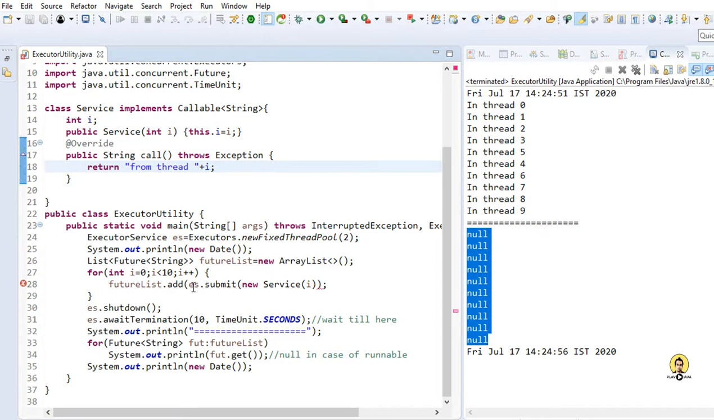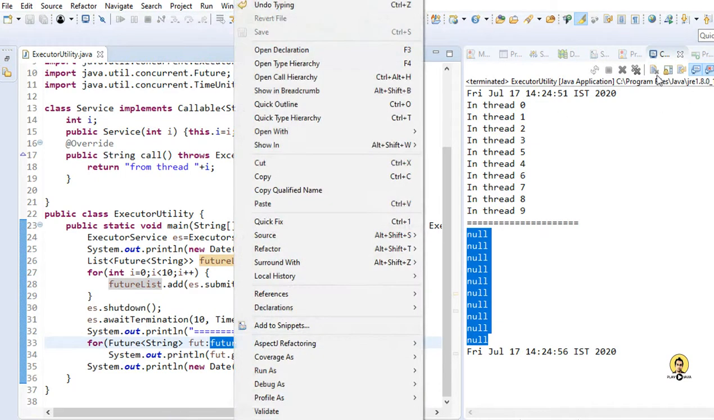After receiving all the data from the callable, we are going to print the future list one by one and we will get the data. In this case null will not be there. String will come and it will print "from thread" with the counter. And this is the list. All the tasks will be executed and it will wait for await termination, and after execution it will print all the data of the future list through future.get. So these are all about the execution.